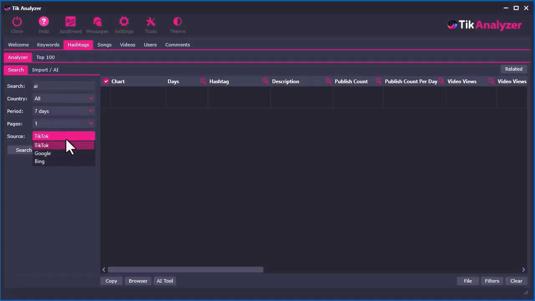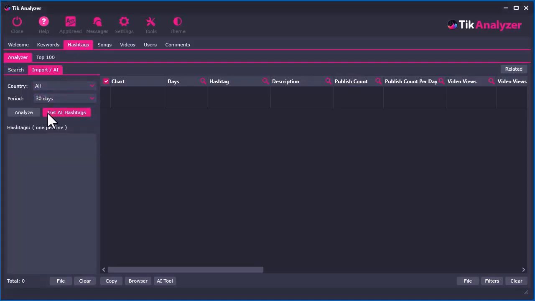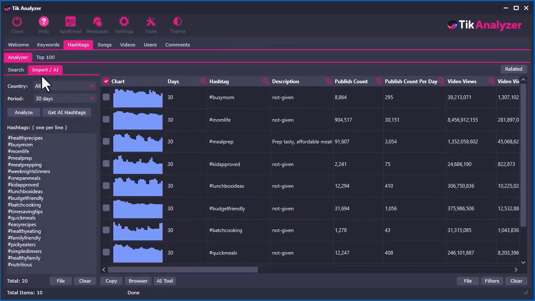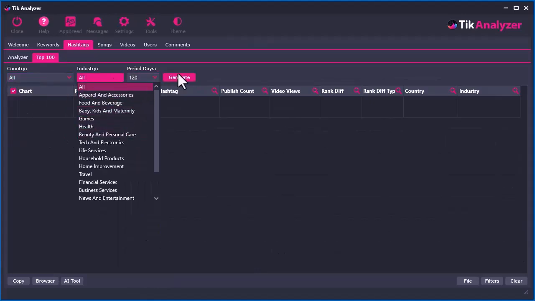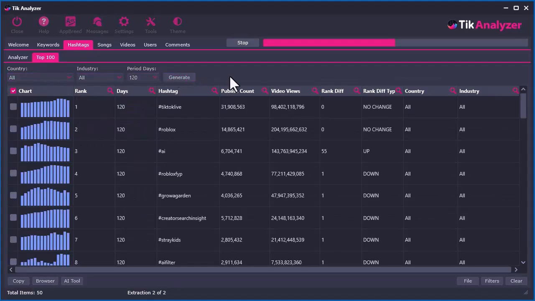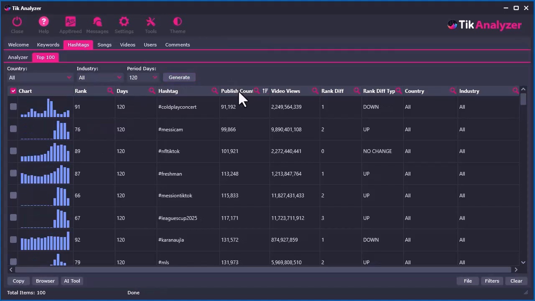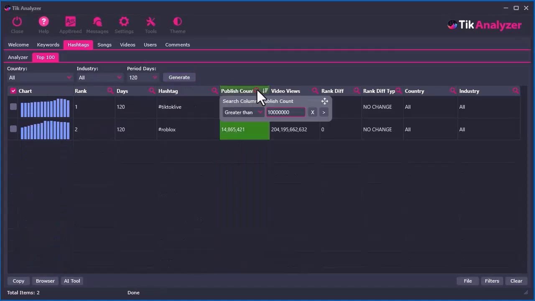You can generate tags directly from TikTok, Google, or Bing. You can even analyze AI-generated hashtags with the click of a button. Don't know what to search for? No problem. See the top 100 hashtags in all major countries across 18 industries, revealing what's working right now so you can stay ahead of the current trends.